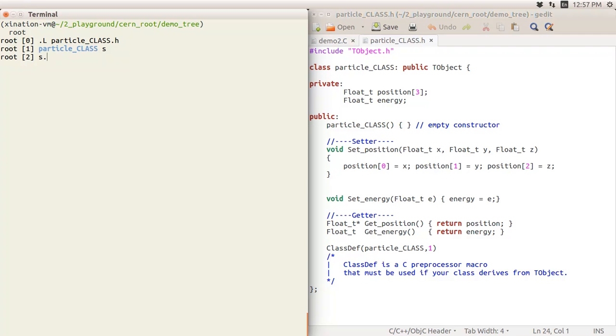Like let's say we set energy, we put in 10. Okay, so let's get this energy by this method, the get energy method. You see 10. Simple, very easy, right?